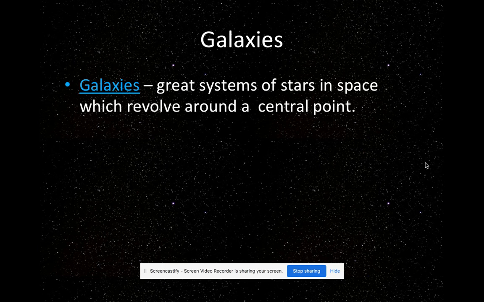We have our next topic. So we finished constellations. Kind of went through those pretty fast. Next is galaxies. I didn't want to skip this because I do think galaxies are important. Okay, so galaxies are going to be big systems of stars in space. They revolve around a central point.